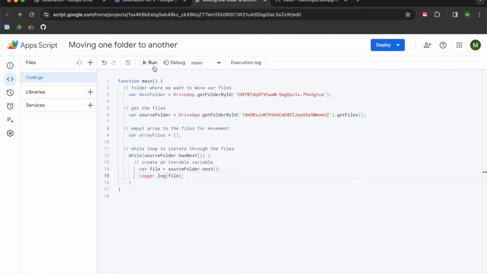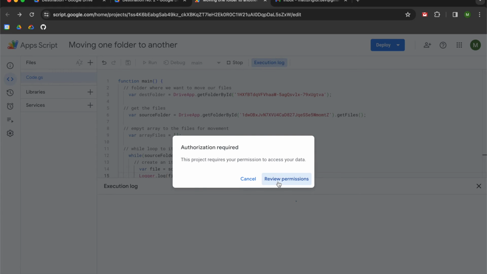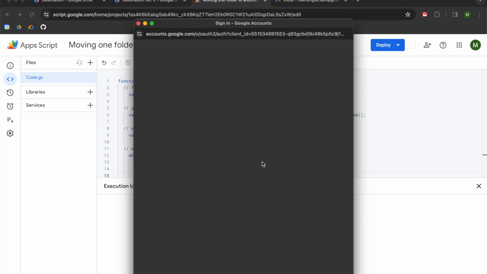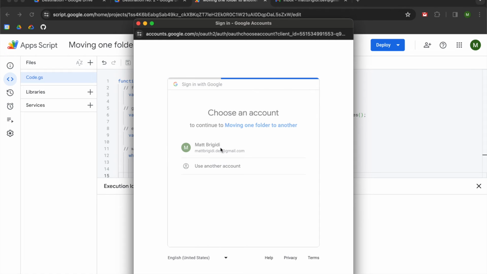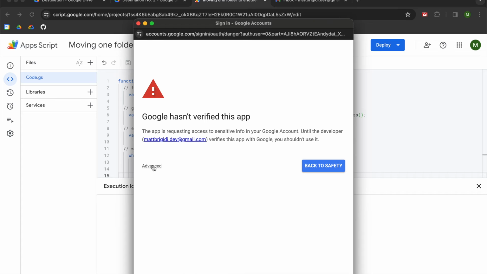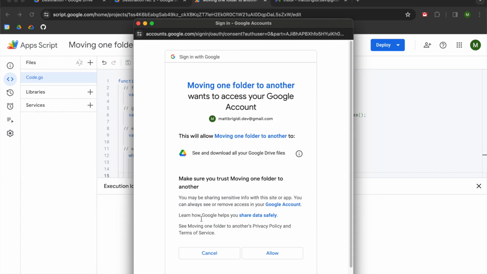If you do this, it is going to ask you to authorize permissions. So you are going to have to do this at some point if you don't do this now. The program is currently running, and we're going to be prompted to allow this script to access our Drive app. So we're going to review the permissions, sign into the account that we're using, go to advanced, go to whatever your project name is down there, and then you select allow.